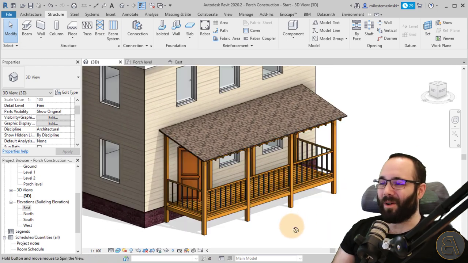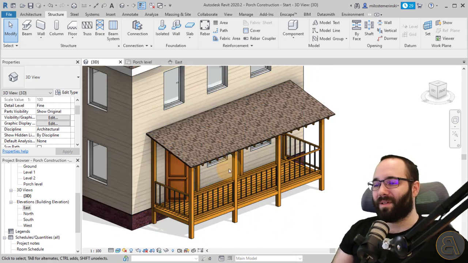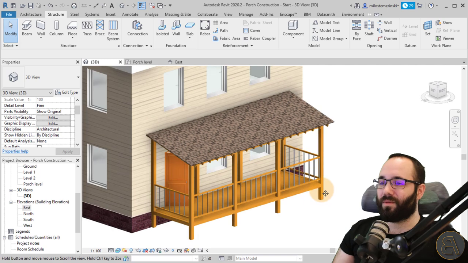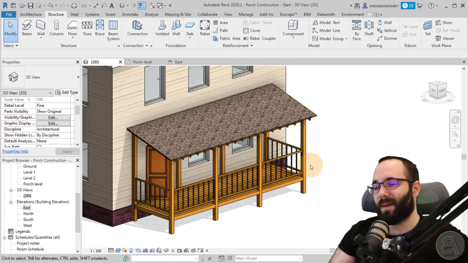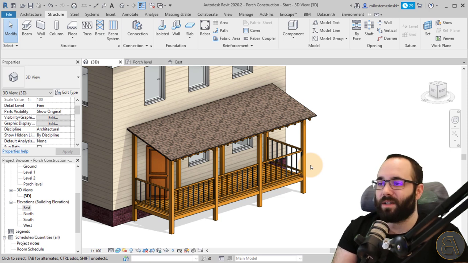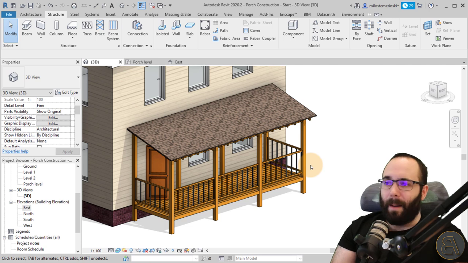So we have the whole porch, kind of the floor, the beam, the columns, the roof, the railing, everything is done. Now obviously you can take the extra time and make sure that everything is perfect, everything is fitting in properly. Obviously if this was a real project you would do that, but I think this is a really fun exercise, and I hope you have learned something new.